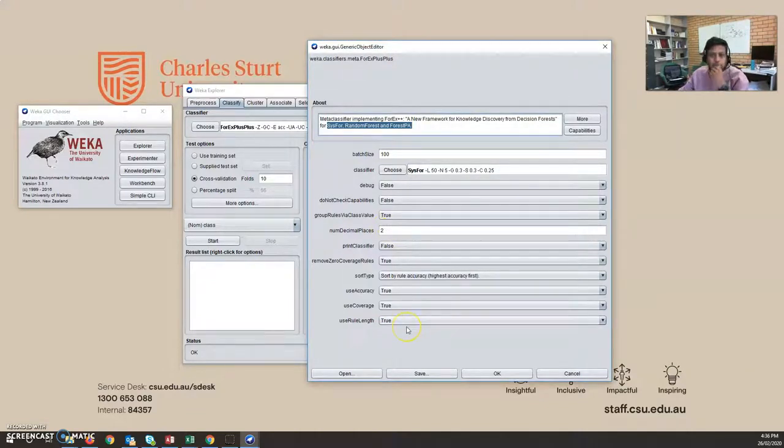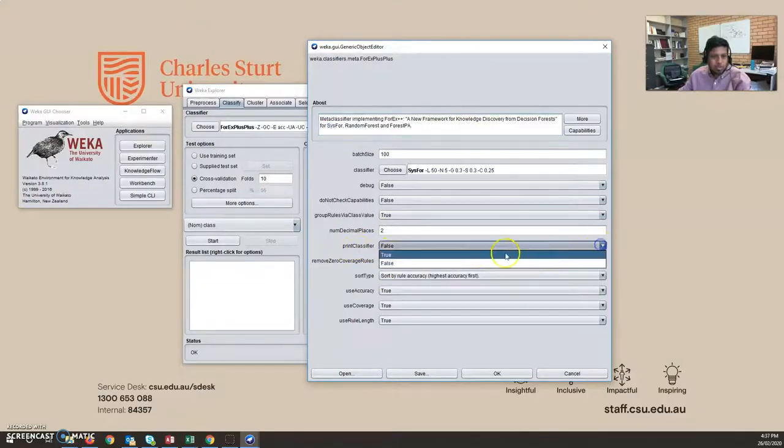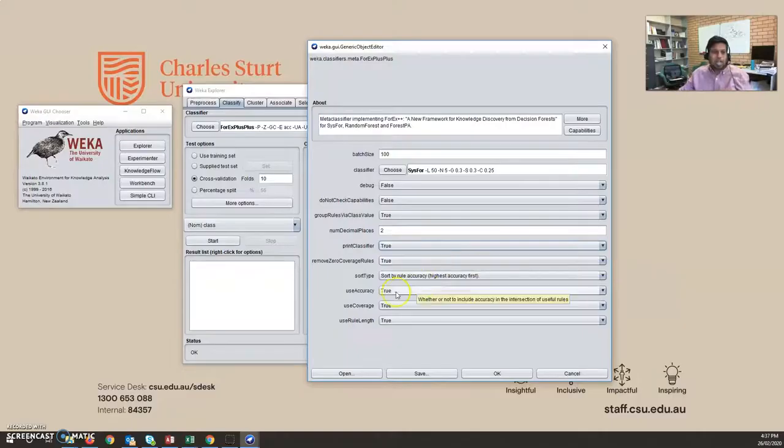Now in Forex++, there is a parameter called print classifier, false. You can turn it to true so that you can actually see the trees, and leave it true. So it is using all of the parameters like accuracy, coverage and rule length to choose the best rule sets.